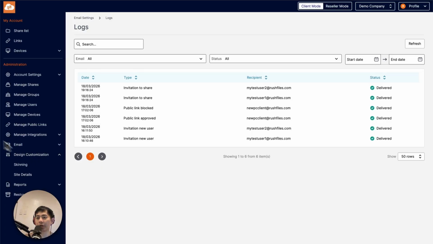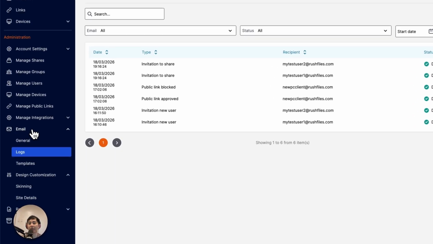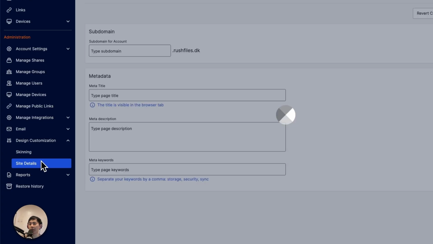Now let's move on to design customization. Okay, so if enabled, again, same as email customization under your resellers, for the design customization, you can adjust how the interface appears for your users. Again, only if this feature is enabled by the reseller. And of course, pretty much the same for the other sections here, which is site details.